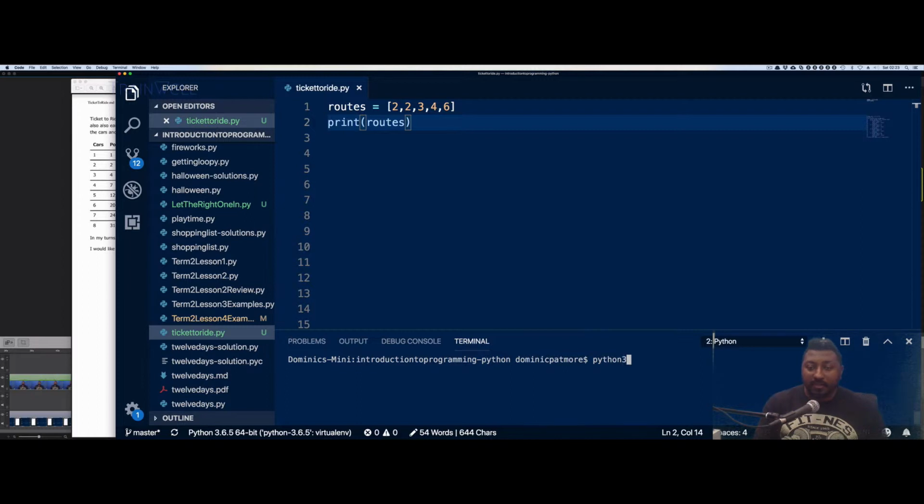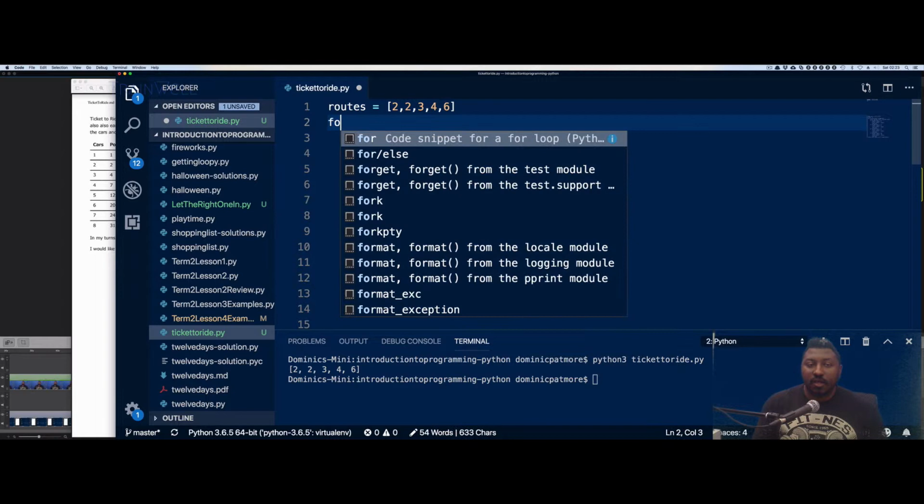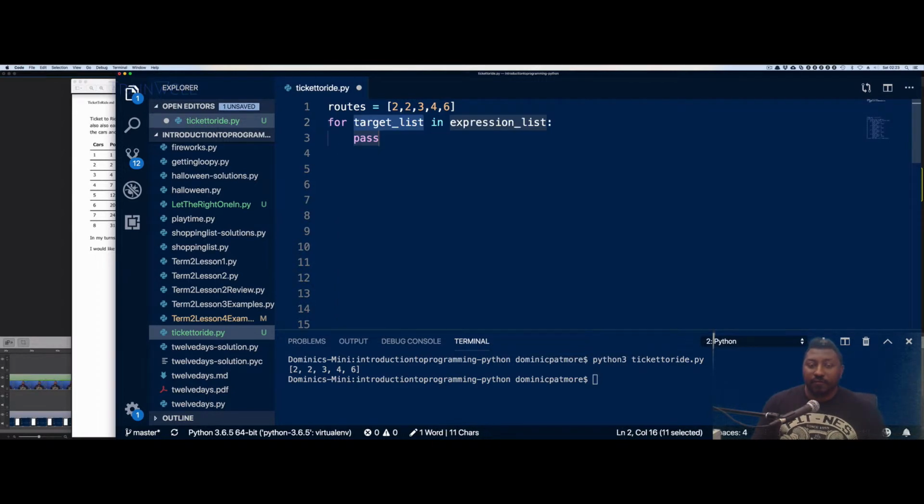Okay, I'm on a Mac, so I'm doing Python 3. Okay, there you go. So I have my list out. Now the next part is solving how I'm going to list through those elements in my list. Well, I know I have a for loop for that.